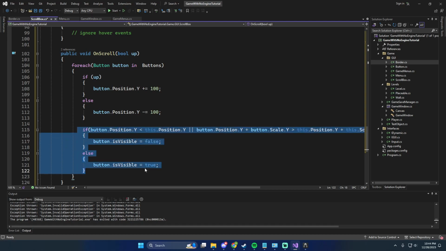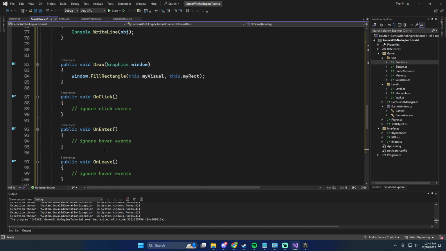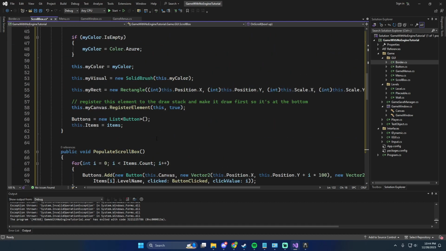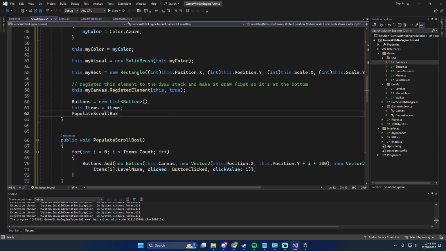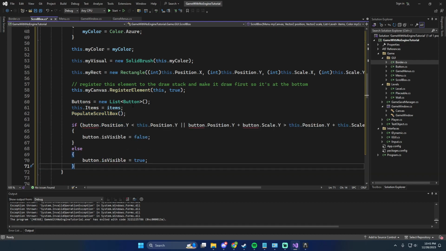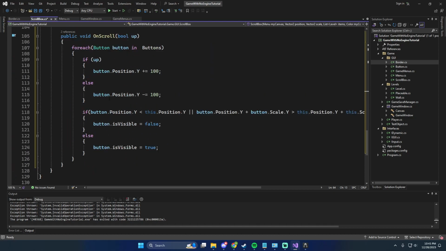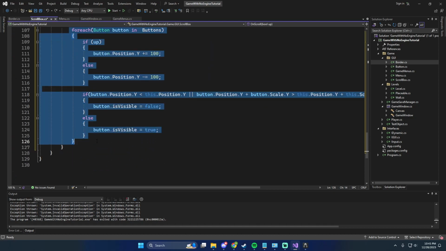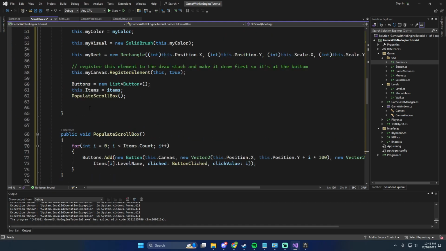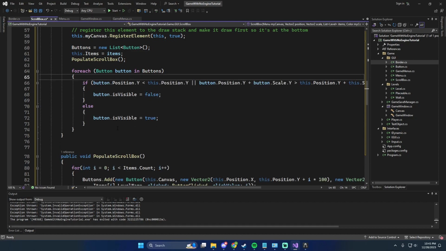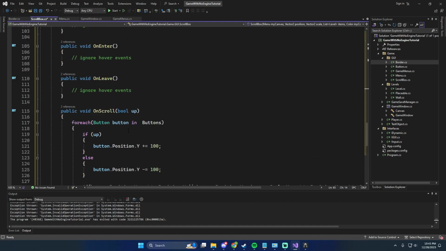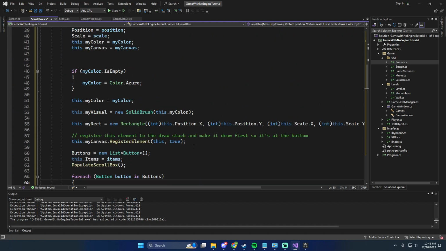Normally if we were going to do this, I'd probably toss in a method, sort of like how we did with the populate scroll box. But the other thing I want to do is make this happen on start. So let's go ahead and populate scroll box and then do this. I need to copy the entire for each loop, put it at the bottom of the constructor, and get rid of everything except the visibility check. Otherwise, when we spawn the object, it'll spawn them outside of it, and we need to spawn them and then immediately hide them. So that is pretty much it for the scroll box. I don't think we've missed anything. It's not super complicated once you break it down.